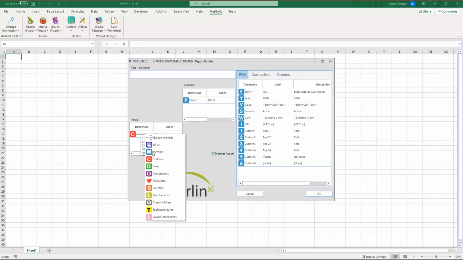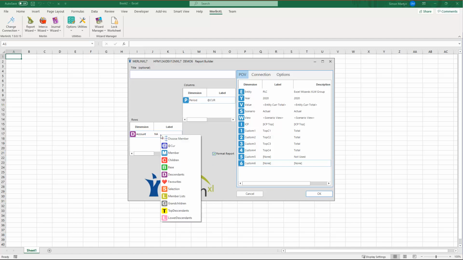By right-clicking on the account in the Rows panel, we can choose a different expansion function for the account member. For this report, I'm going to select the Descendants expansion function so that the report includes every member underneath the selected account in the report. And to choose a different account member, I again right-click on the account item in the Rows panel and select the top option to choose member.